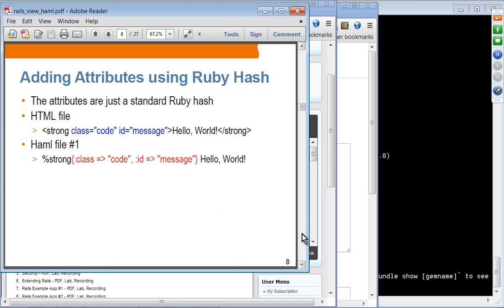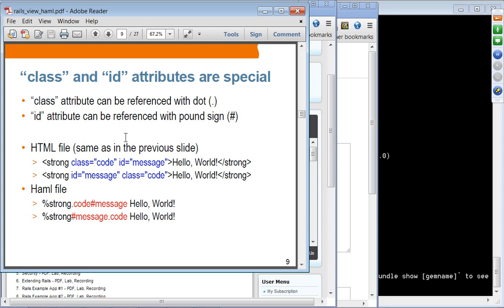Now, class and ID attributes are special. Since you are using class and ID attributes in most of your HTML tags, HAML has a special syntax for that. The class attribute you can specify with a dot. In this case, the class attribute of code, you can specify with dot notation, dot code. So this part means this class attribute. For the ID attribute, you're going to use a pound sign. So class and ID attributes are represented in HAML as a dot and a pound sign. If you reverse these two, you can specify with a pound message and dot code. So it could be reversed.